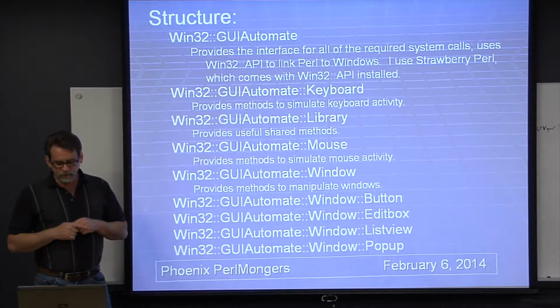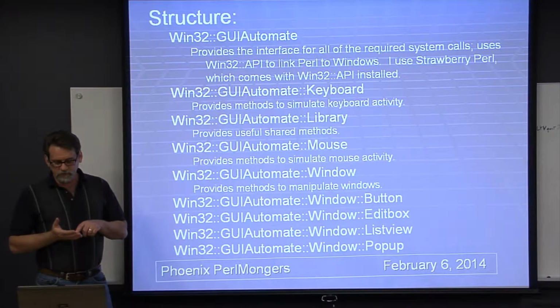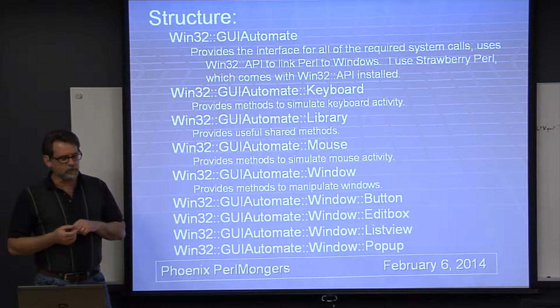There's a mouse module that lets you simulate mouse activity, and then a window module that provides the base operations for accessing Windows. And then on top of that, I've got a button, edit box, ListView, and pop-up class to handle those particular types of windows.